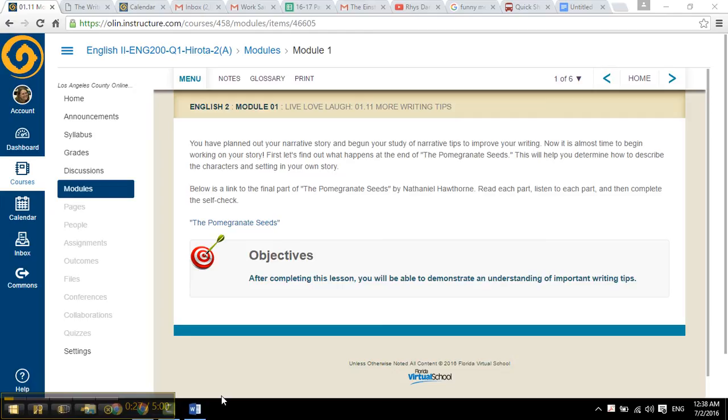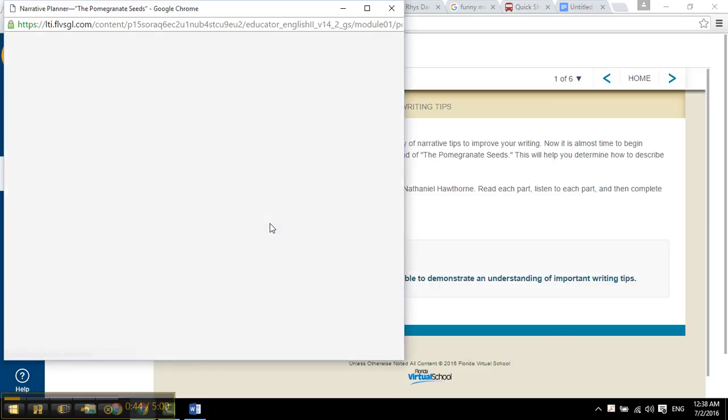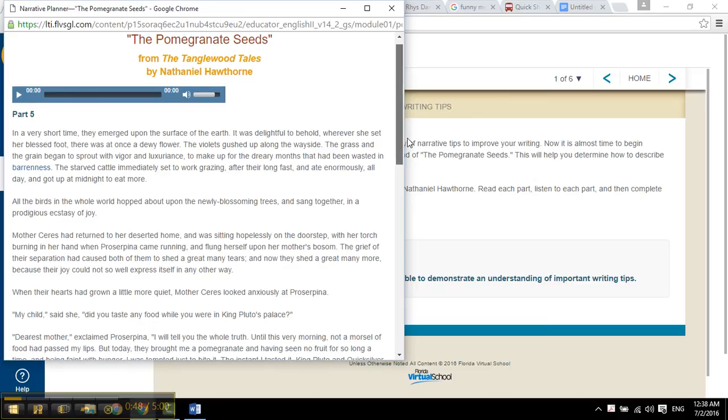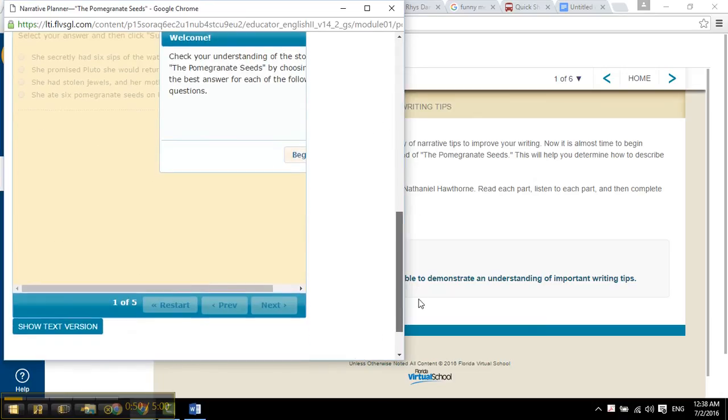First, let's find out what happens at the end of The Pomegranate Seeds. This will help you determine how to describe the characters and setting in your own story. Below is a link to the final part of The Pomegranate Seeds, right here, by Nathaniel Hawthorne. Read each part, listen to each part, and then complete the self-check. So you'll click on that, and then this is part 5, so you'll listen to it, follow along, and then at the bottom you'll do the self-check.